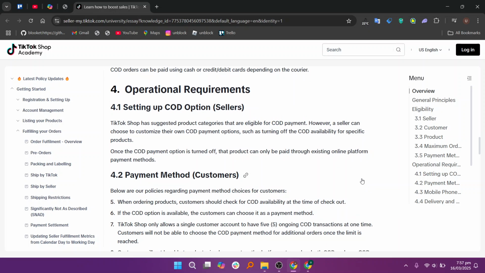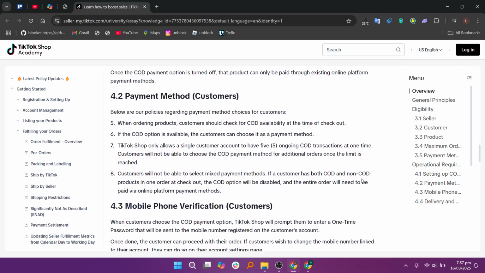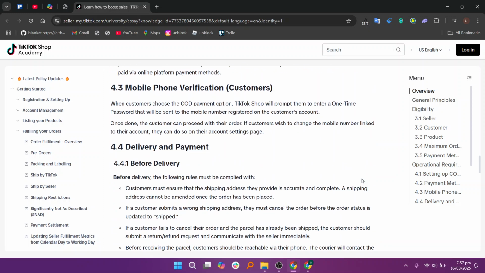When customers choose the COD payment option, TikTok Shop will prompt them to enter a one-time password that will be sent to the mobile number registered on the customer's account. If customers wish to change the mobile number linked to their account, they can do so on their account settings page. If a customer authorizes another individual to receive their parcel, they must provide proof of authorization to that individual.